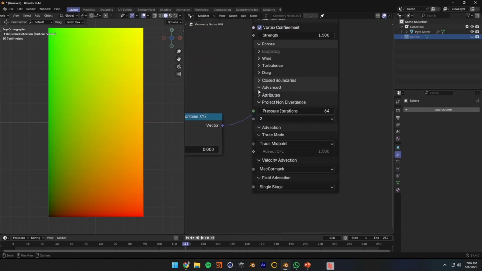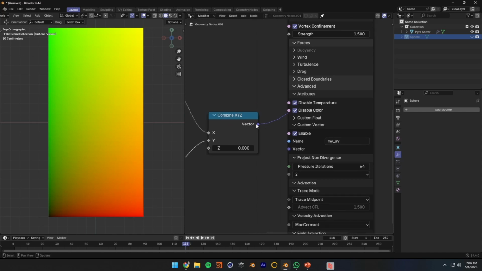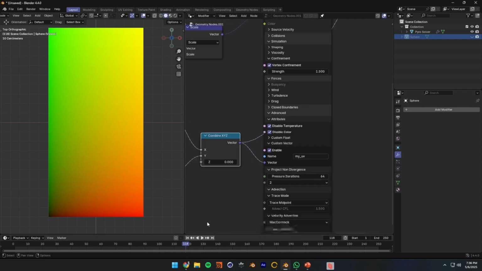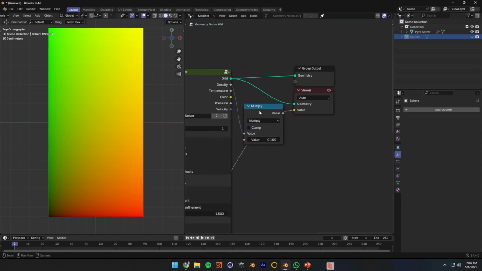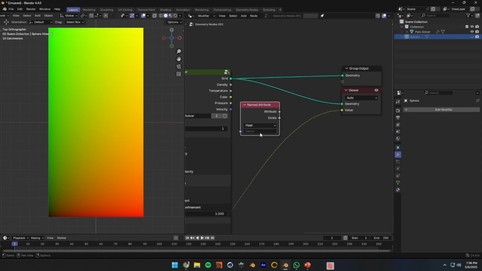And then we can plug that into the advanced tab attribute custom vector, enable it, and then we can call this, for example, UV map, or just call it UV, or my underscore UV, just to show you that we're actually creating our own attribute here. Plug it in, make sure it's enabled, and if we go back, we press play. I'm not seeing anything. That's because we're visualizing the attribute before the simulation. So just take a named attribute node, and then type in the name of your attribute. What was it? My UV, which is a vector. Plug it in. Let's go back. Let's press play. And there you go.